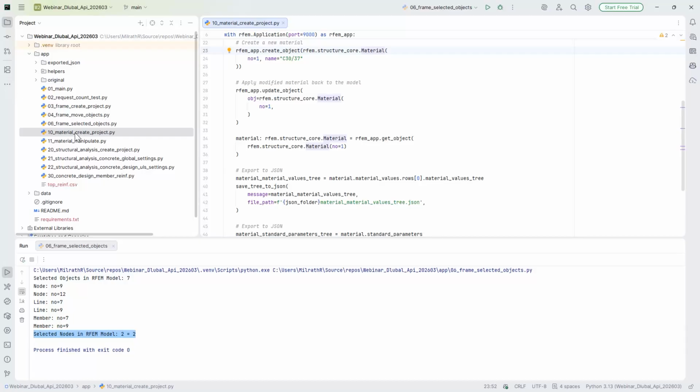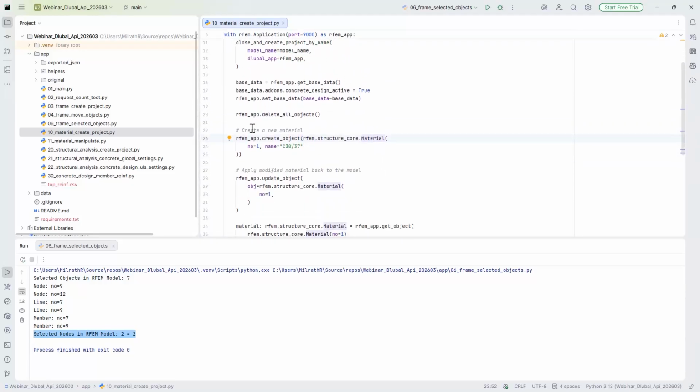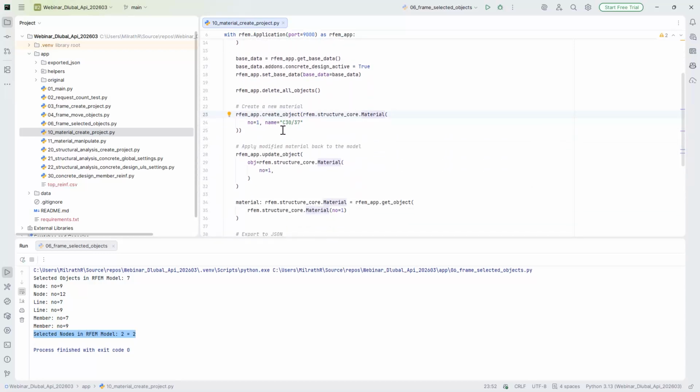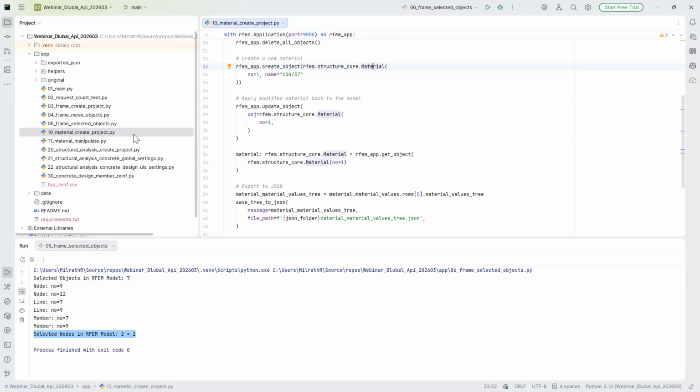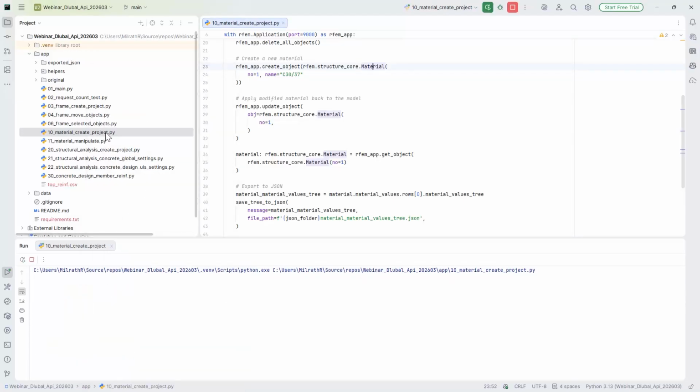Okay, we start with the material here. I will just show you. This is very, very basic. I do nothing else than just create one material, create one new project, add that material to the project, and that's it. Okay, so run this one.